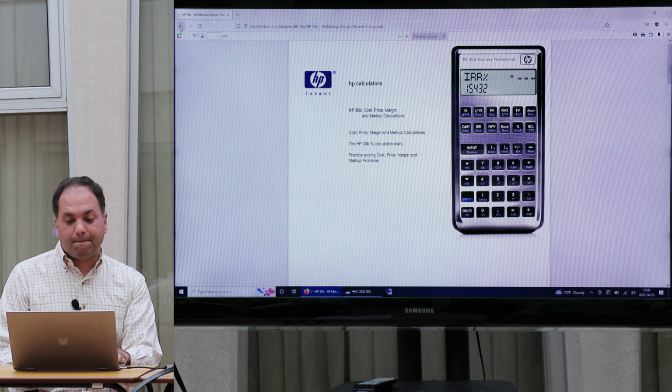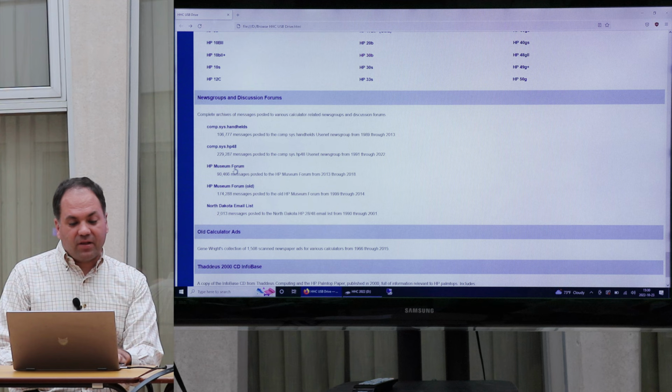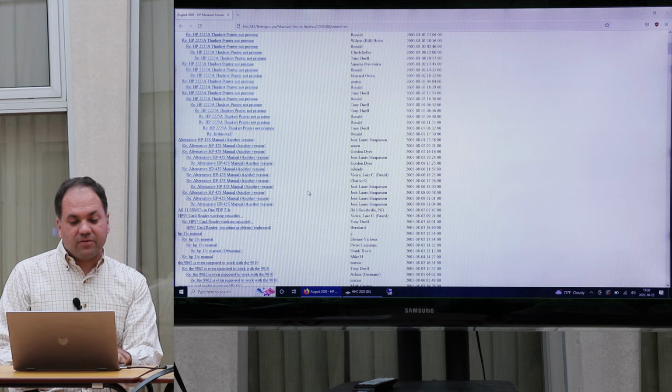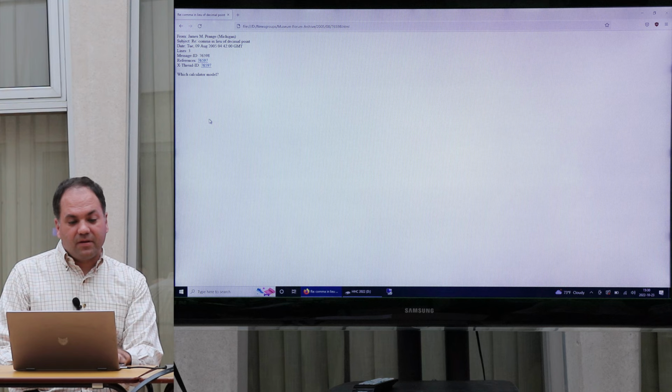These are the newsgroup discussion forums. So if we click the old HP Museum forum, it shows you the years down the left, months down the right. We just click August of 2005. These are all the posts that were made that month, threaded. You click on one of them, and it just shows you the raw text of the post.